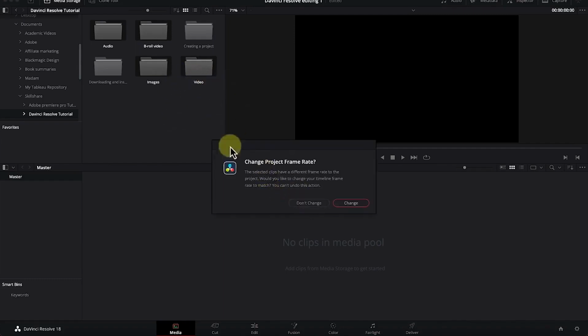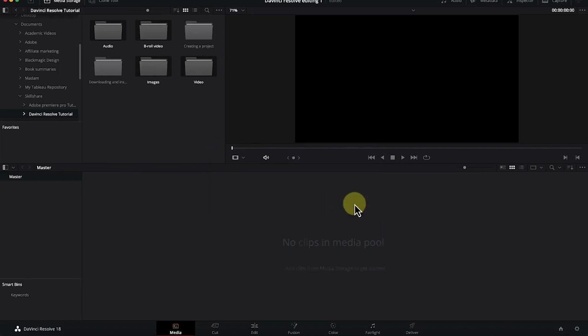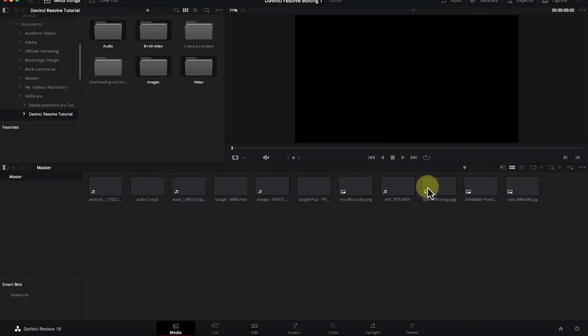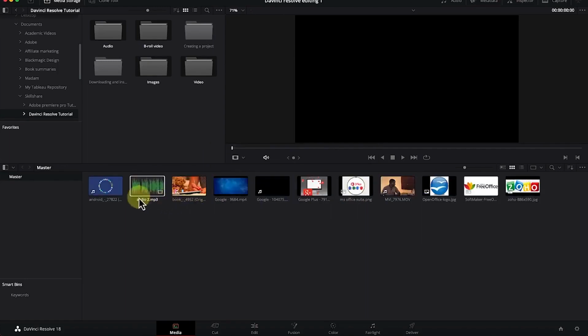Once you click on import, it's going to pop up this item. What it's saying is the selected clips have different frame rates to the project. The ones that you want to import have different frame rates. So what you need is to equate them to the existing frame rate that you have chosen. All you need to do is click on change, and everything is going to be changed to a uniform frame rate throughout your working environment in Davinci Resolve. You just click on change, and you have all of them imported. All the media footage are imported over here.